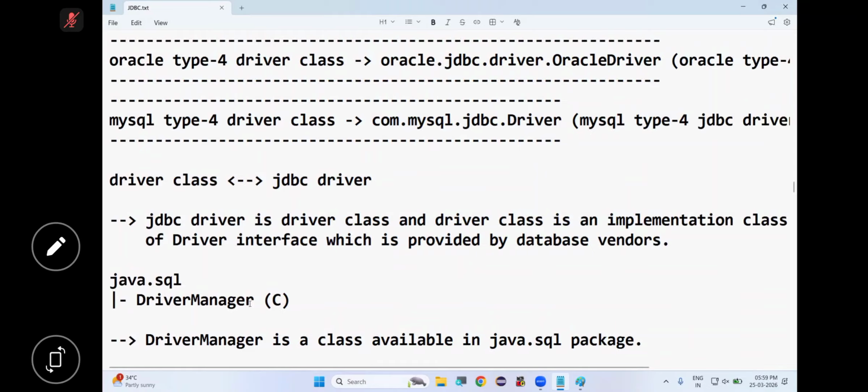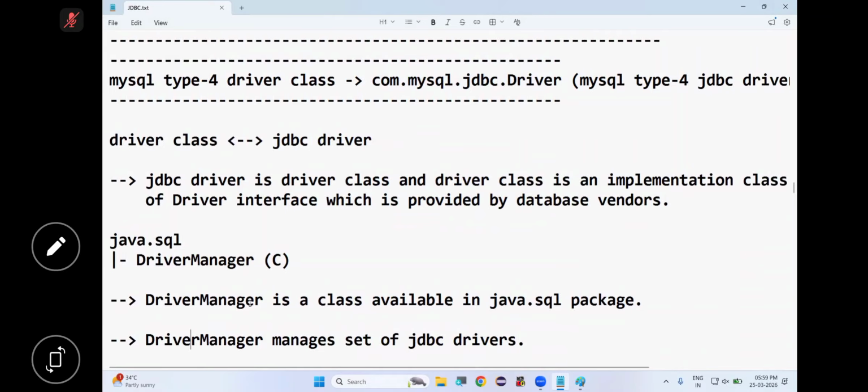We have different JDBC drivers, or not? Oracle JDBC driver, MySQL JDBC driver, Sybase JDBC driver. By default, we are using type 4 only. Are you following or not? So DriverManager manages a set of JDBC drivers. We have a lot of JDBC drivers. Who manages all of them? DriverManager.